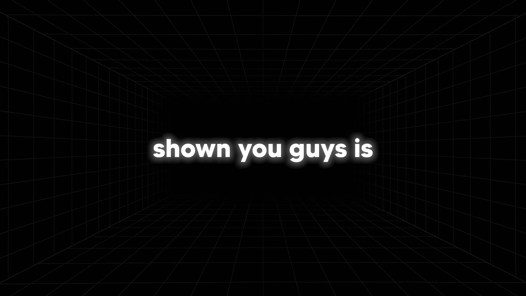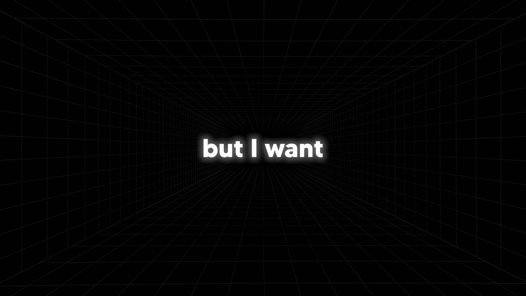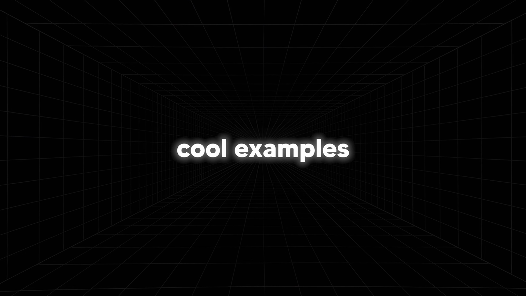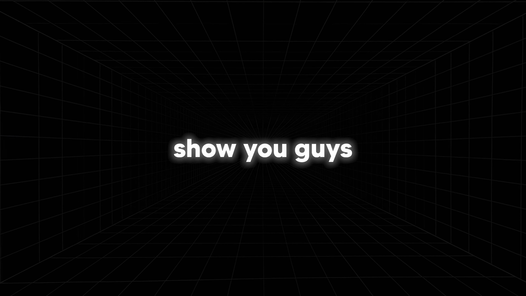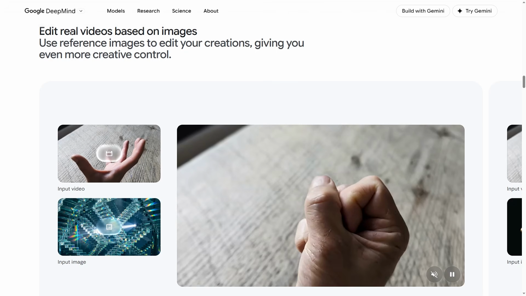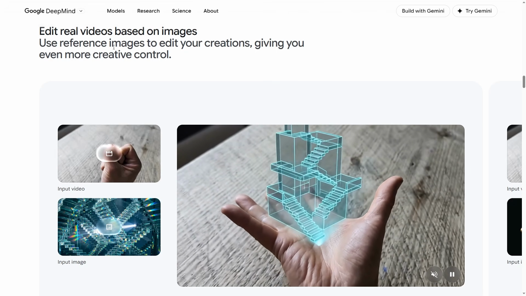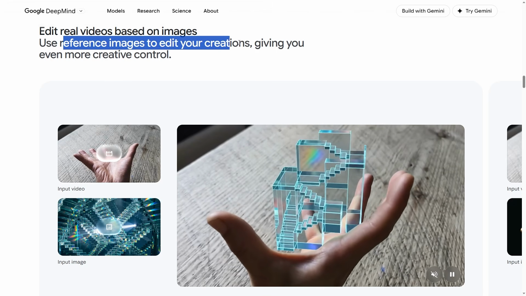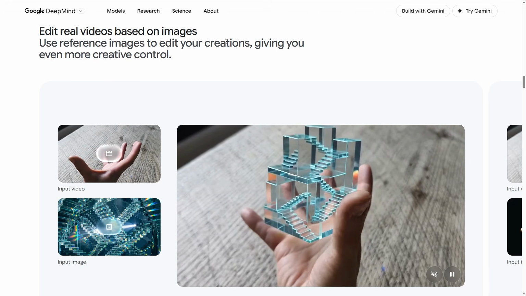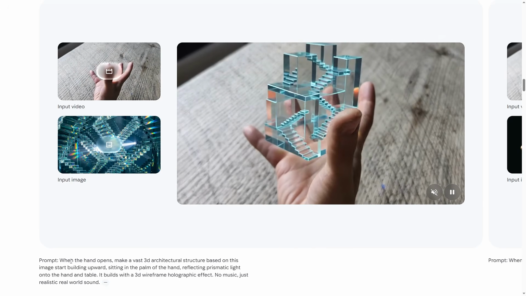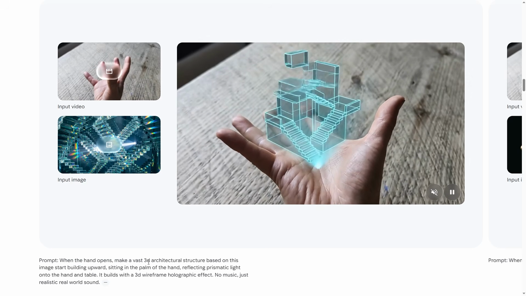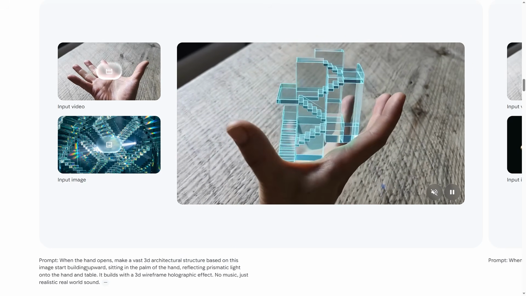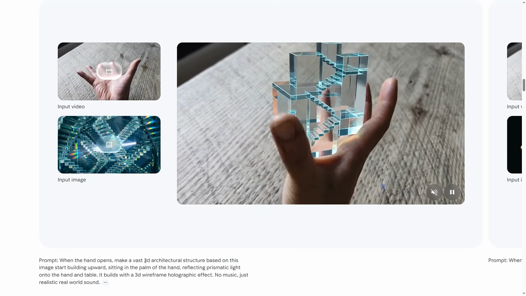Now, essentially what I've shown you guys is how to just use this in the app, but I want to go over all of the cool examples that Google has provided us with to show you guys just how crazy this video editing can get. Now, one of the examples here is how you can edit real videos based on images. So you can actually use reference images to edit your creations, which allow you for more control. So in this example, you can see that when the hand opens, make a vast 3D architectural structure based on this image, start building upwards, sitting in the palm of the hand, reflecting the prismatic light.